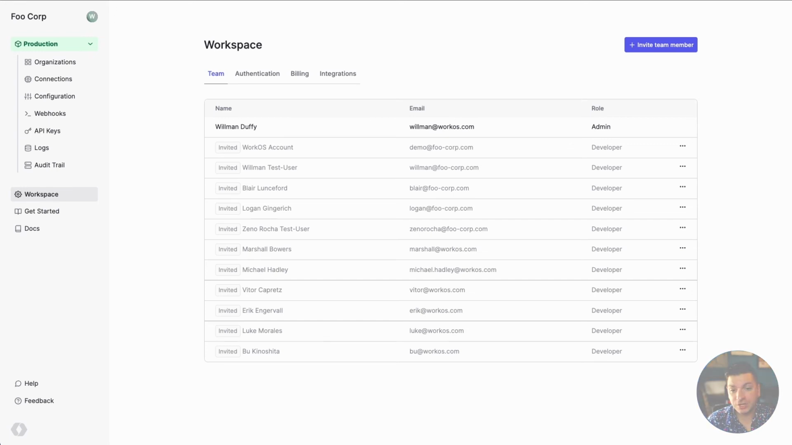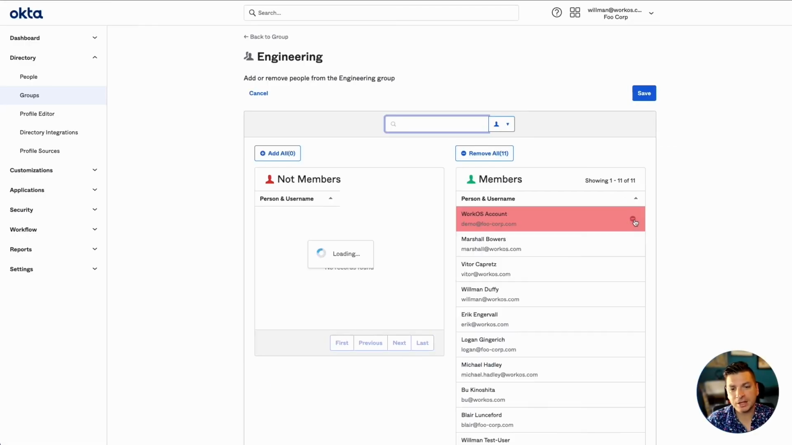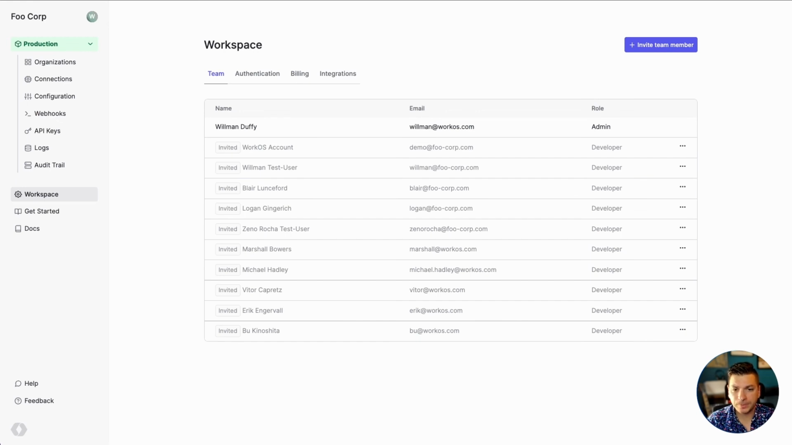Need to deprovision a user? No problem. Let's say Luke's left the company. You'll notice we no longer allow removing him from inside the dashboard. Everything is now managed over in Okta to keep a single source of truth. If we hop over into Okta and remove him there, you'll see he's automatically removed from the WorkOS dashboard.